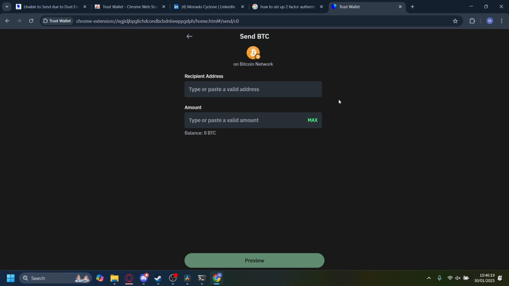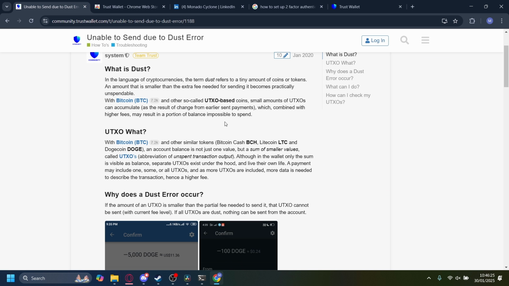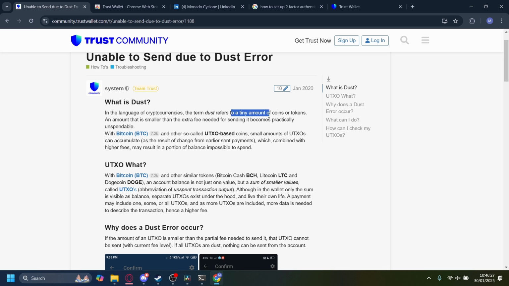Hi, today I'm going to show you how you can fix the dust error in Trust Wallet. So first off, we'll need to understand what the dust error actually is. The dust error refers to a tiny amount of coins or tokens, an amount that's smaller than the extra fee needed for sending it, so it becomes practically unspendable.